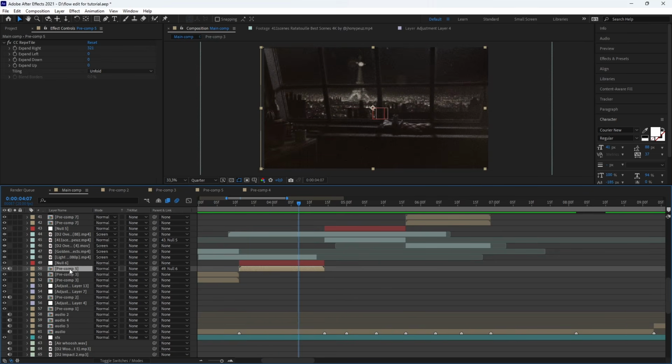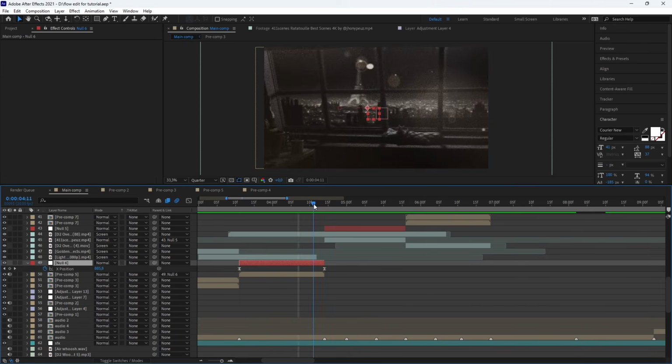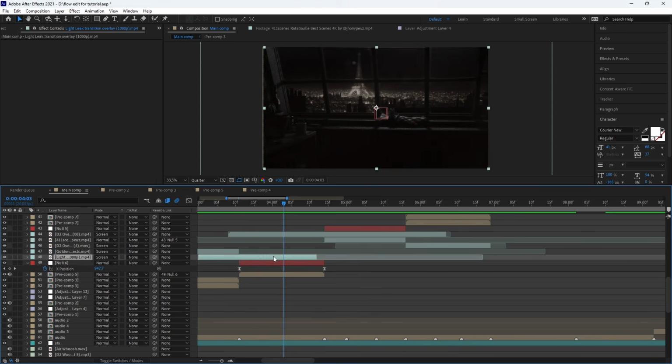Here too I added a null, and then I animated it for the future transition, so to the right. So here it's a slide effect, the same as always.